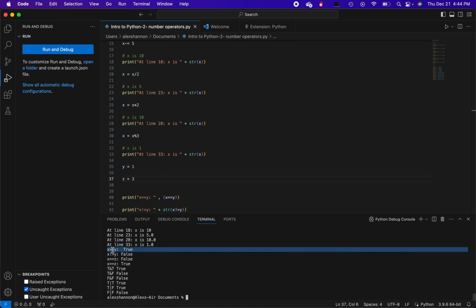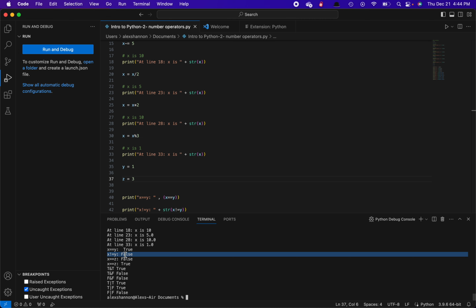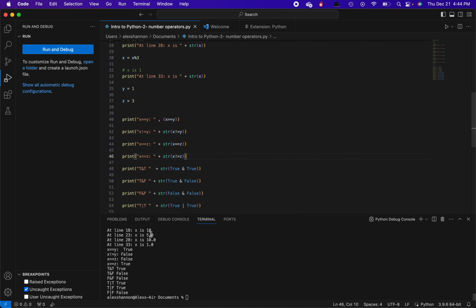So as x equals y, that comes out as true because they are equal to each other. Are they not equal? That comes out as false because they are equal to each other. And this is supposed to say not equal. Here, that was a typo on my part. But imagine this says not equal. So are they not equal? That's true because they're not equal to each other. Are they equal? That's false because they are not equal to each other.